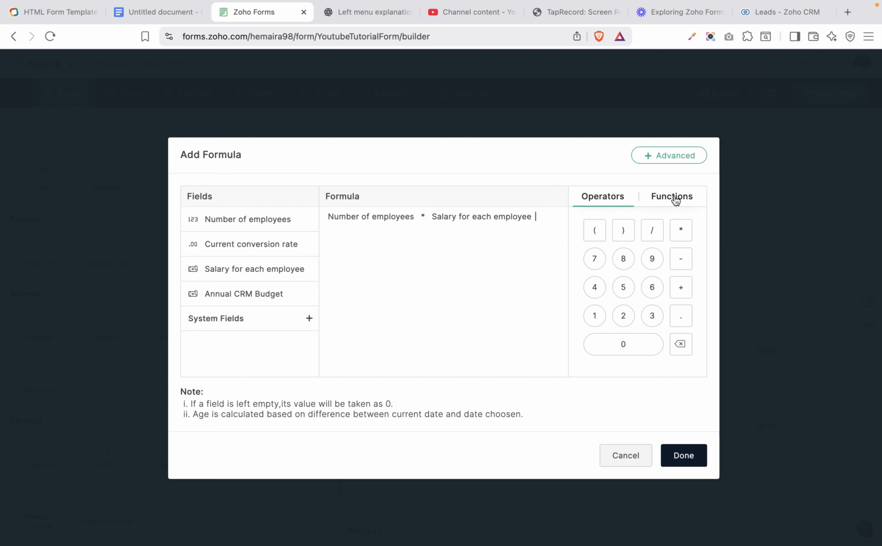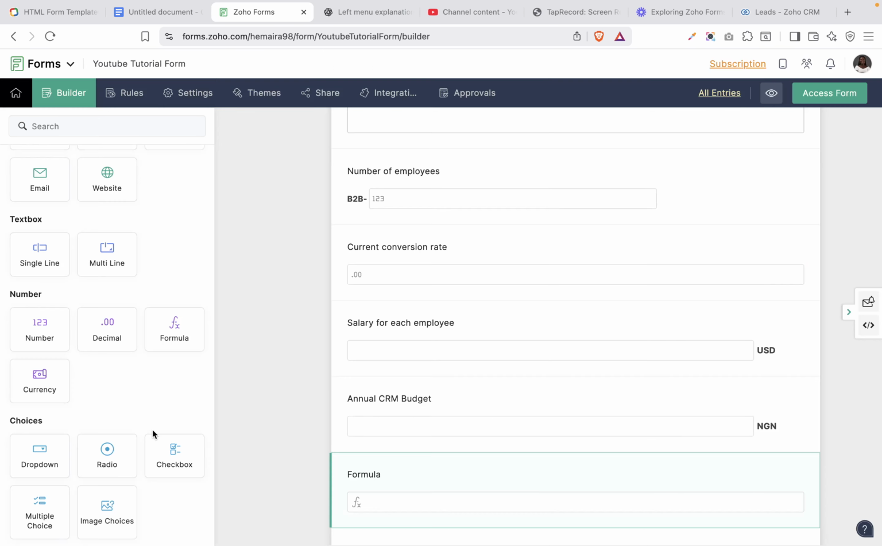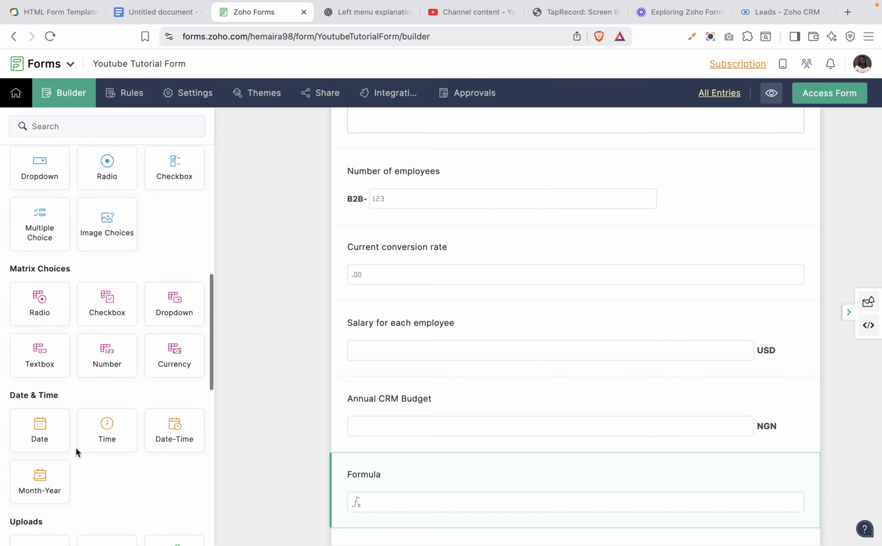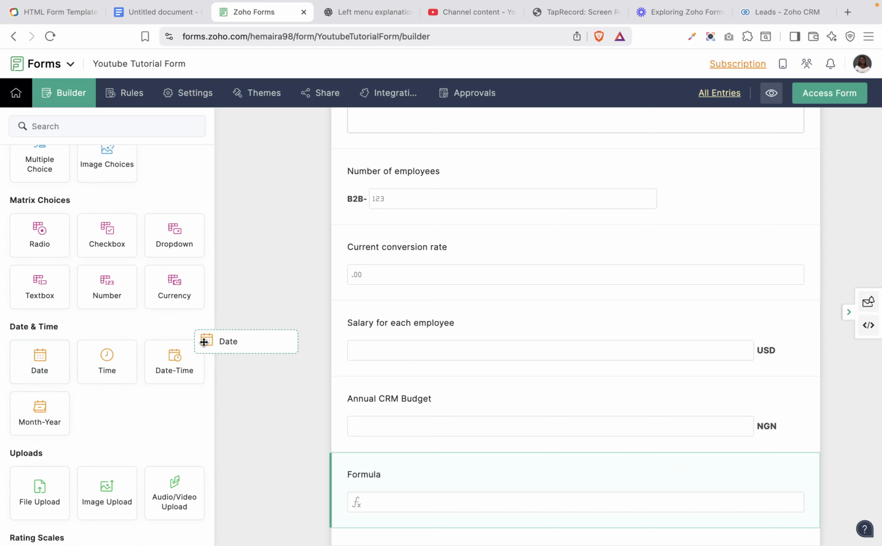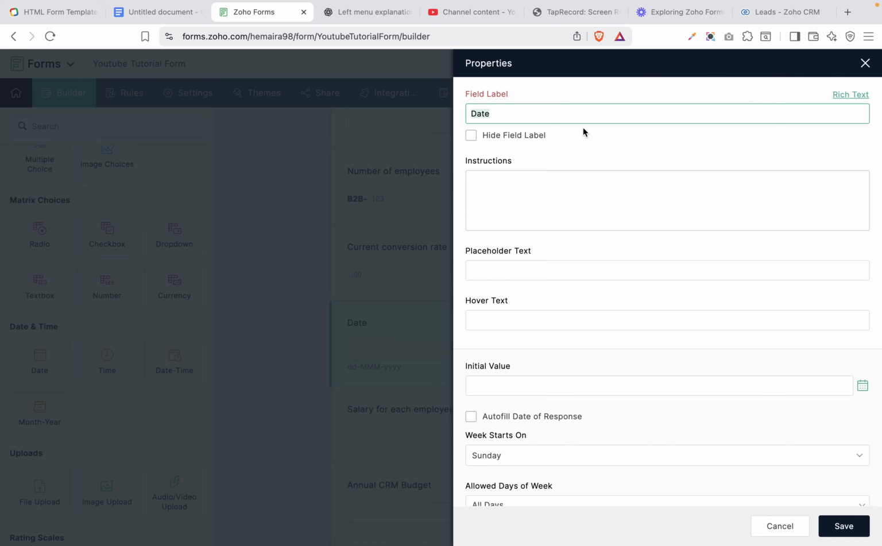You can also decide to use these functions here, and you can check for the day difference and the month difference. So let's say we have a date field. Let me add in a date field quickly, so I can show you how it works. So let's say we want to add this date field, and we want to say something like date of birth.